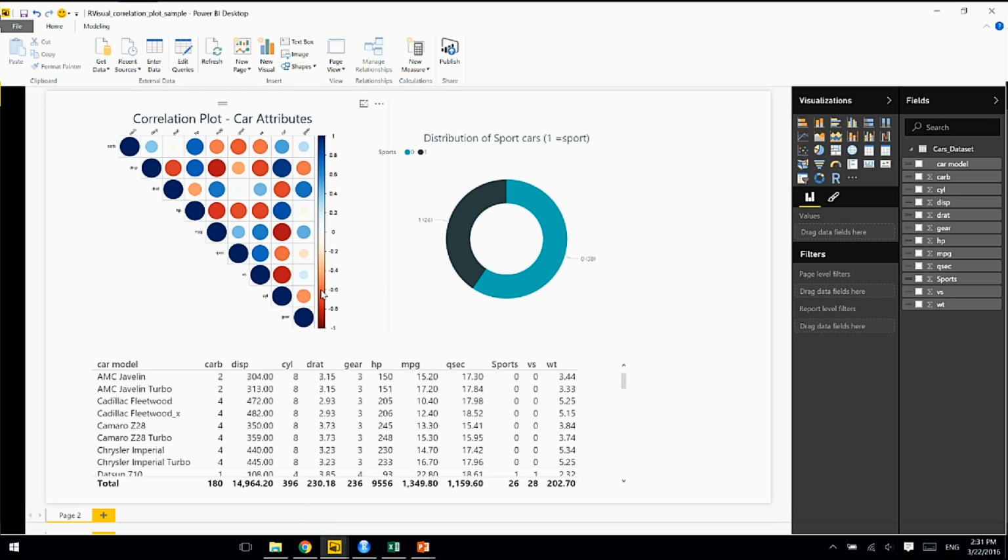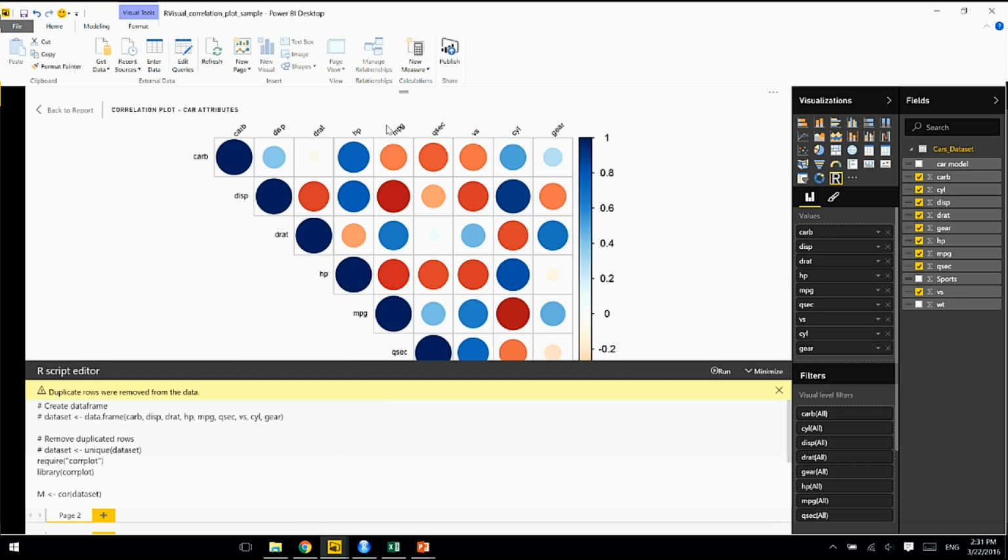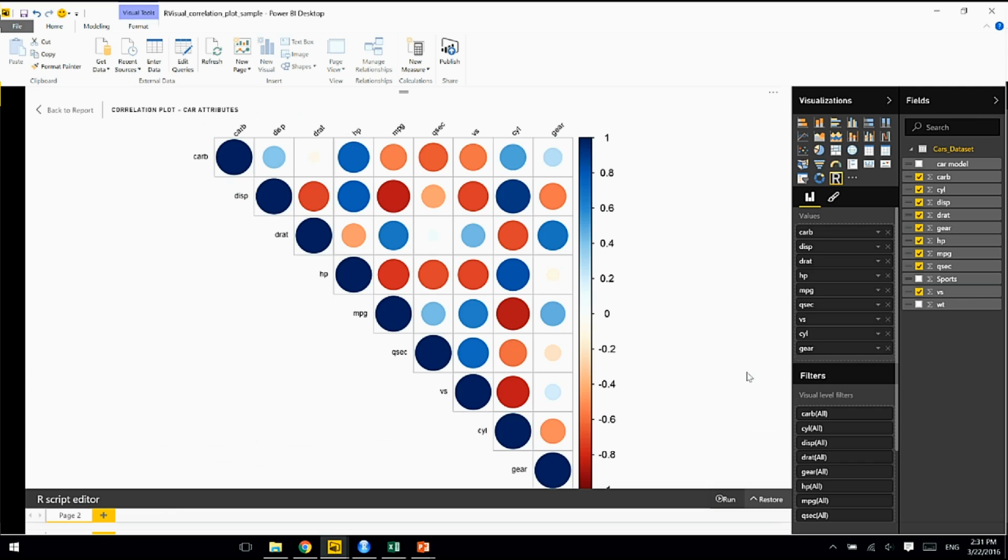So first, let me just give you some background about the data so we understand what we see here. Basically, this is an R visual, and in a sec, we will understand how it works. But what we see here is a correlation plot, a very simple correlation plot. And it looks at the correlation between different car attributes. Just to give an example so we can follow up later, the dark blue represents strong positive correlation, while the lighter colors represent neutral correlation, and red colors represent strong negative correlation.